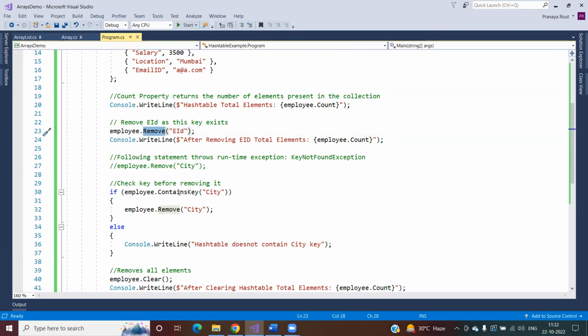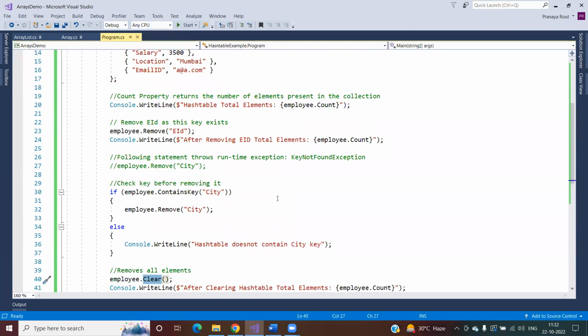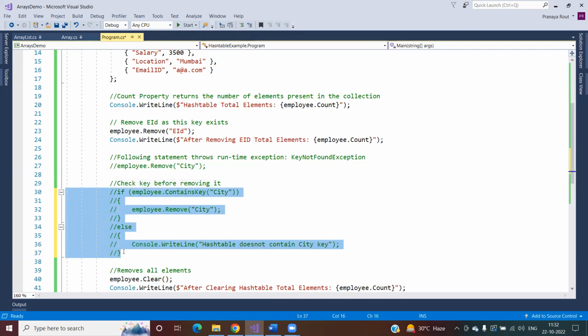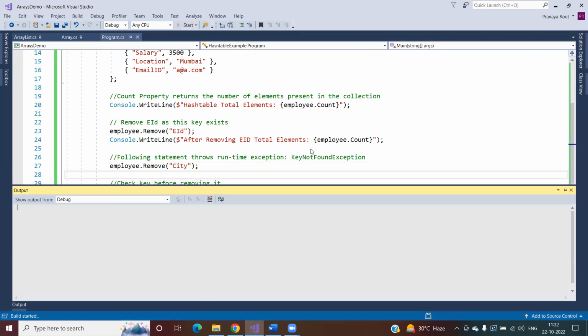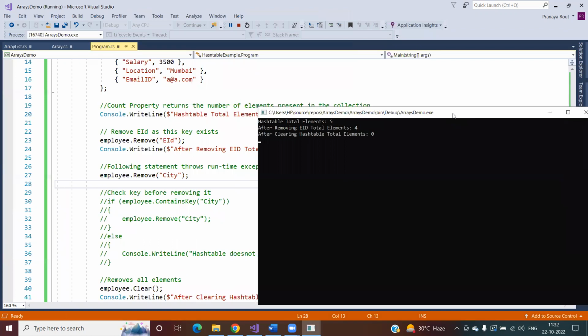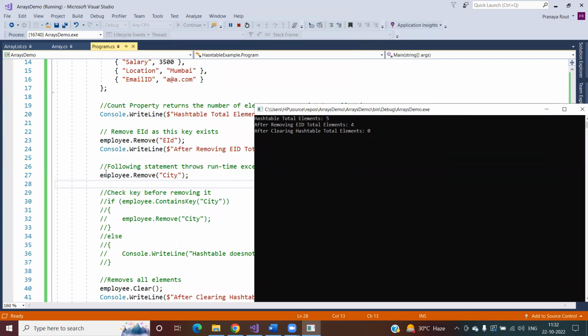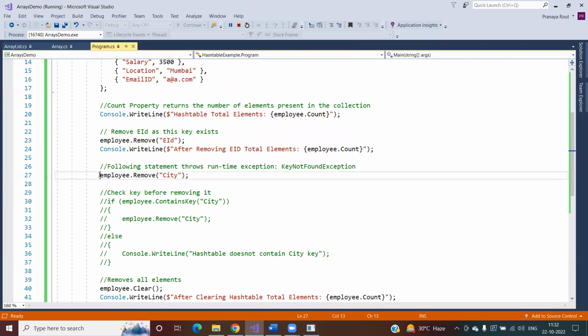What is this remove, the contains key, and the clear method? Now, why am I using this contains key, why am I not removing directly with this method? Because if you are trying to remove a key which does not exist, then it is going to throw some exception, key not found. So why am I not getting this exception in this case? Because it is not a generic collection. Sorry, if it is a generic collection, then at that time you will get the exception. But as it is not a generic collection, it is not throwing an exception.